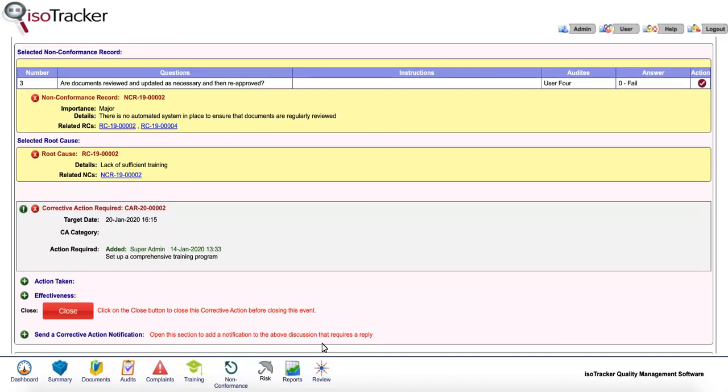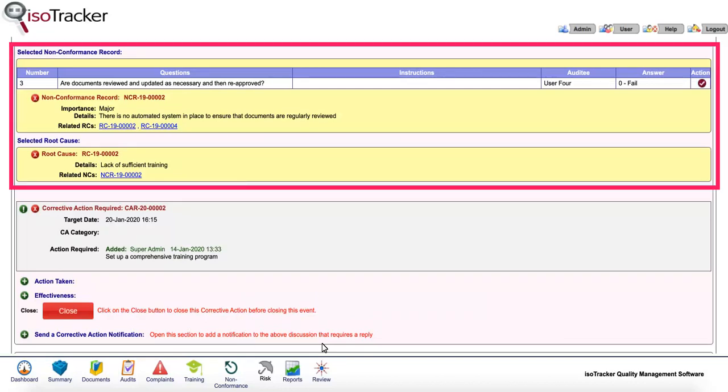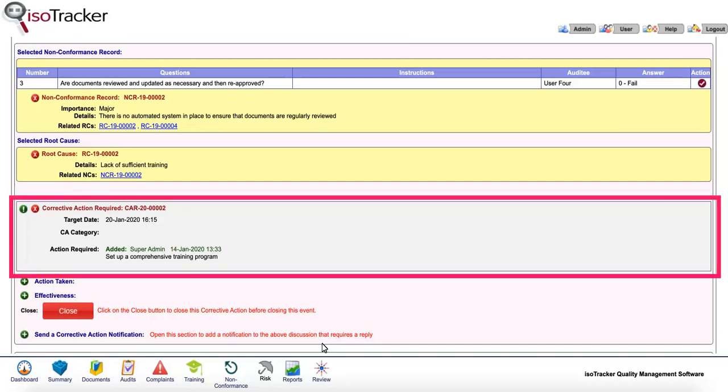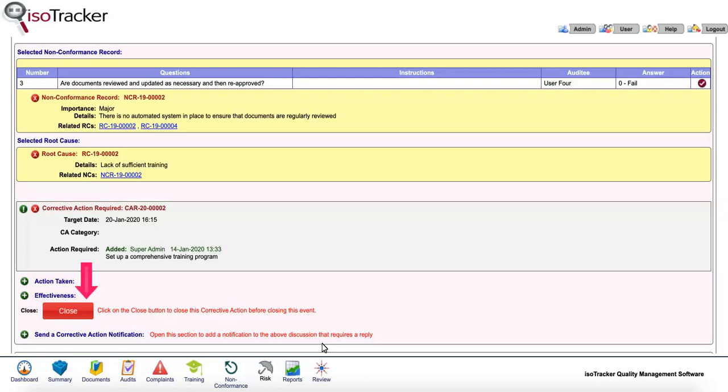So now we have created the corrective action. The associated NCR and RC are listed at the top, and below that the action required, which has been assigned a unique number. The Close button appears as soon as the corrective action has been created. It can be clicked at any time to indicate that the corrective action has been closed, but it should only be clicked when the corrective action process has been completed.